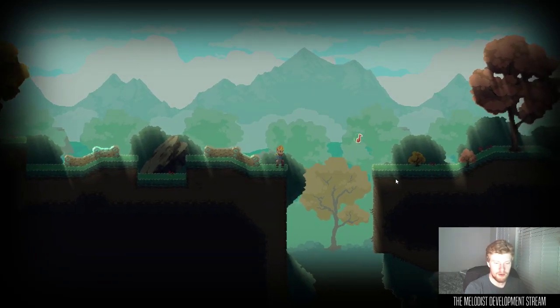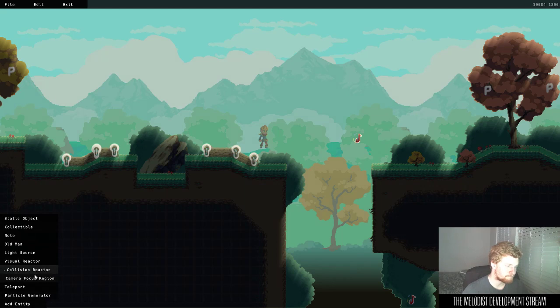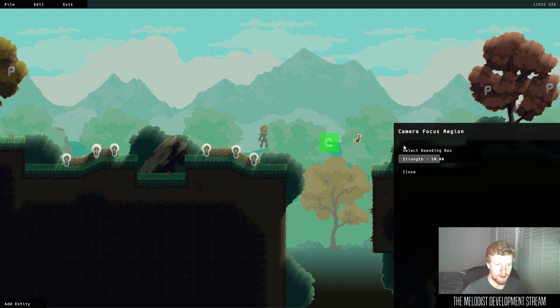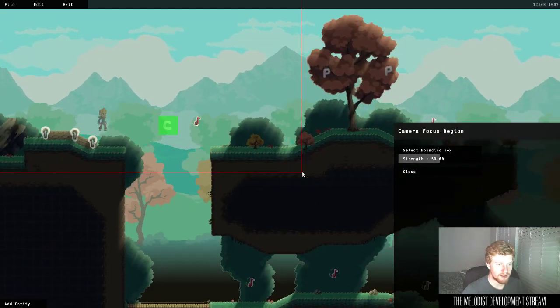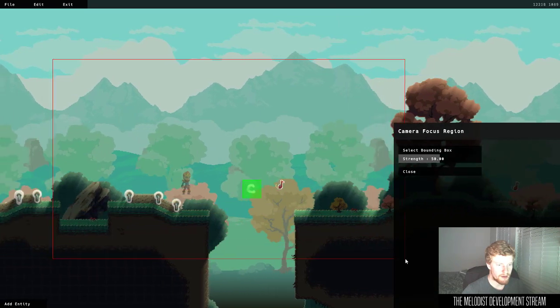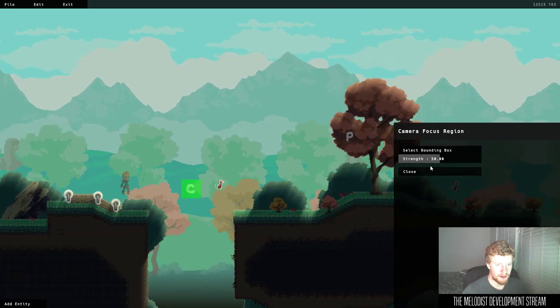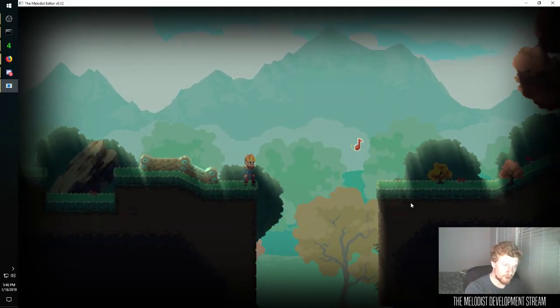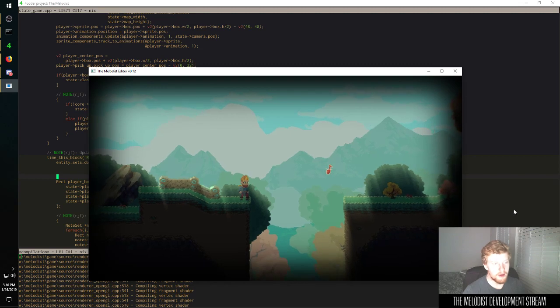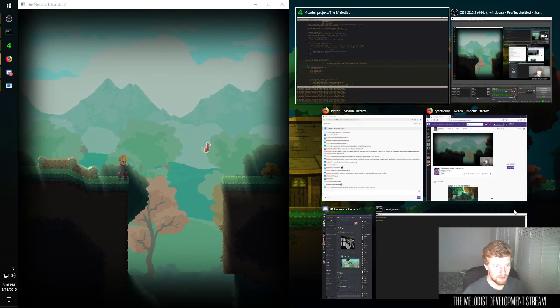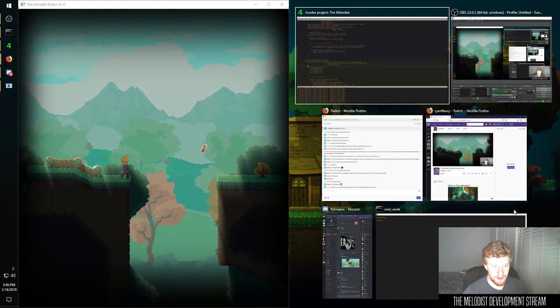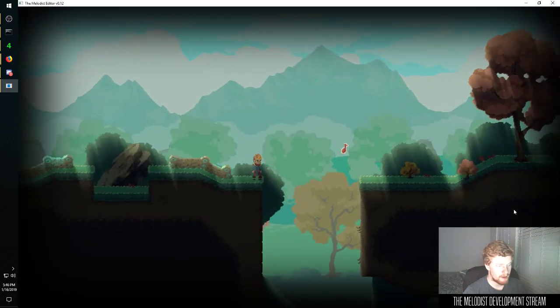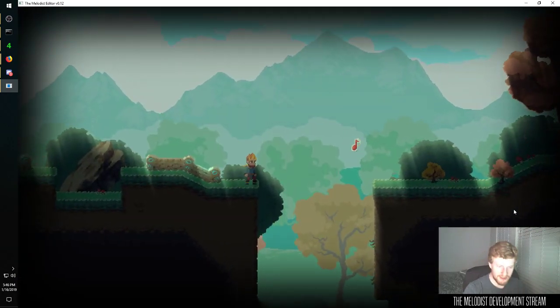From up here, you don't even know... I guess you do see the note right there. So let's add a camera focus region right here. That's sort of like, oh, you're only supposed to be looking up here, my friend. There you go. Now, regardless of resolution, you can be here, you can be here, you can be here. No matter what, you won't see the note down there.